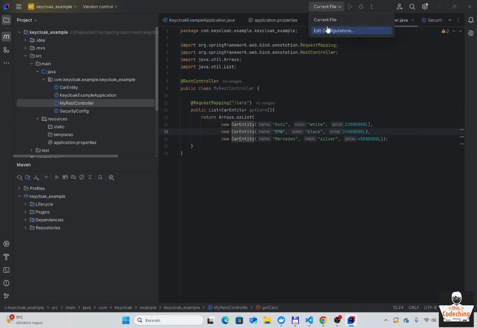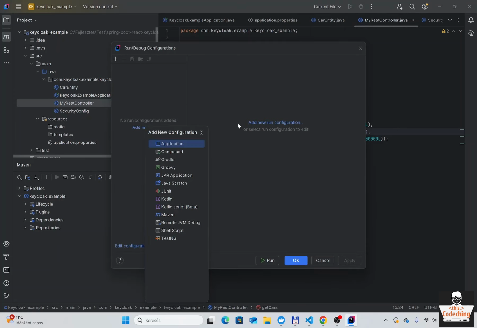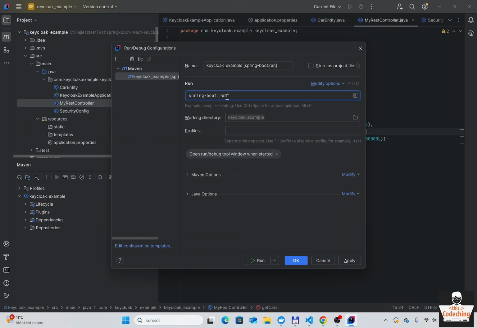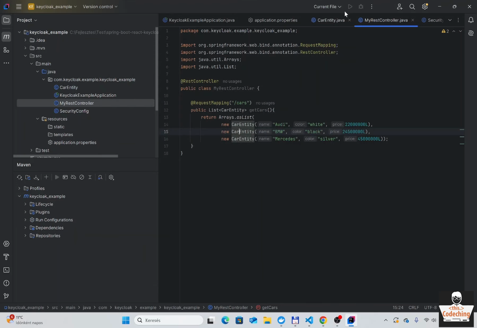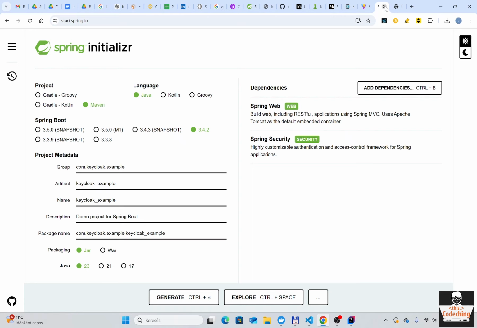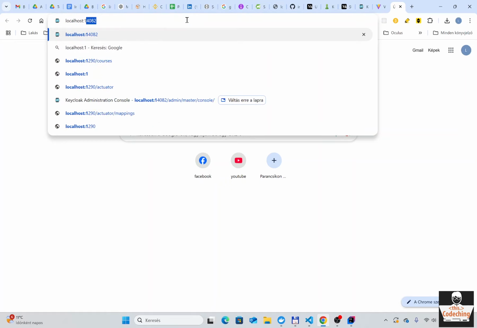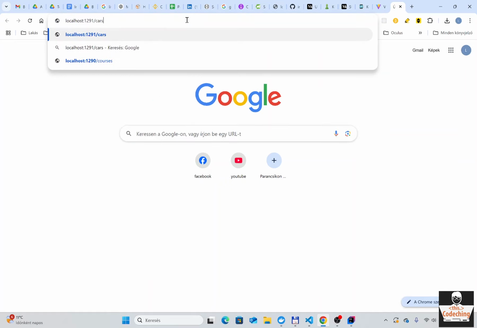and to run this I will create a new run configuration, type maven, and I'm writing here SpringBoot run, and let's check it, the Spring initializer anymore. So if I call localhost /cars, then here you can see that we are getting back the cars. Okay.